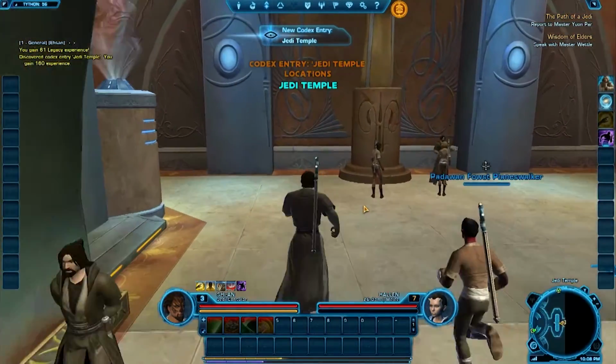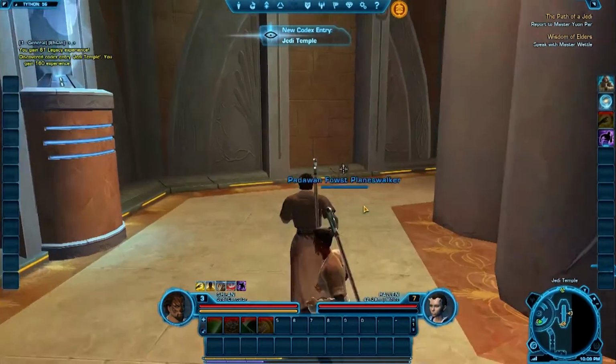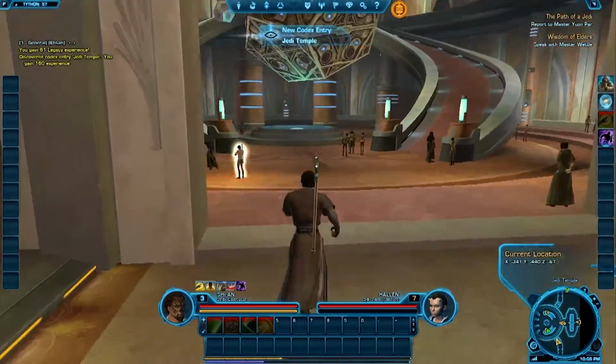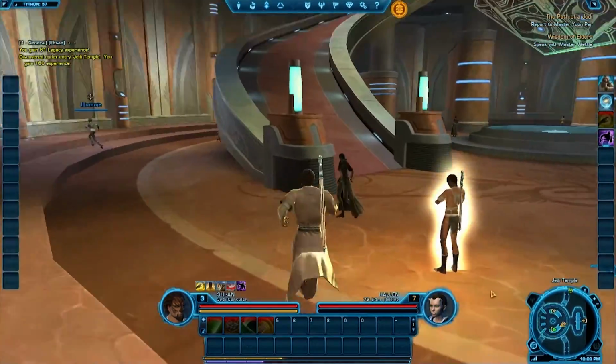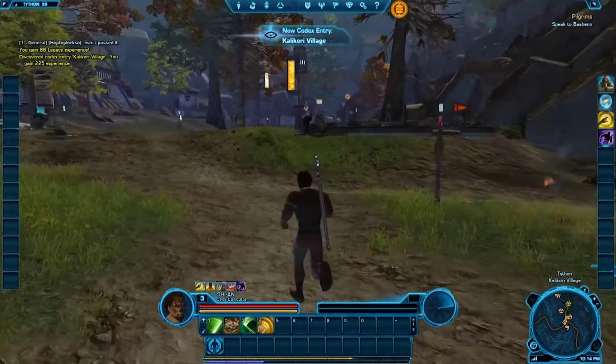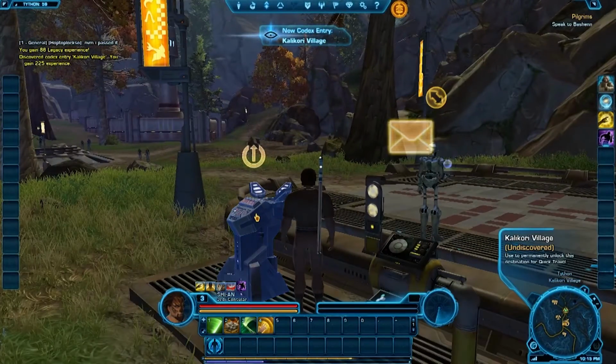The next location codex entry on Tython is the Jedi Temple. You get this at -300, -437, or of course, as soon as you run into the Jedi Temple. The next location codex on Tython is Kalikori Village. You can find this at 155, -221.